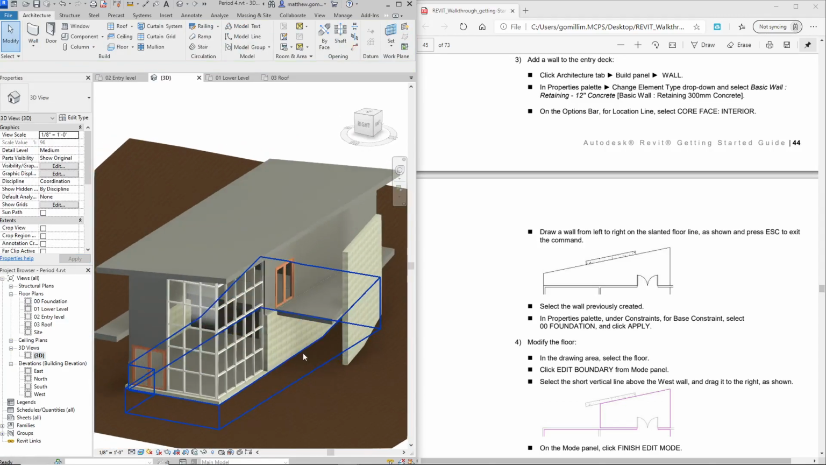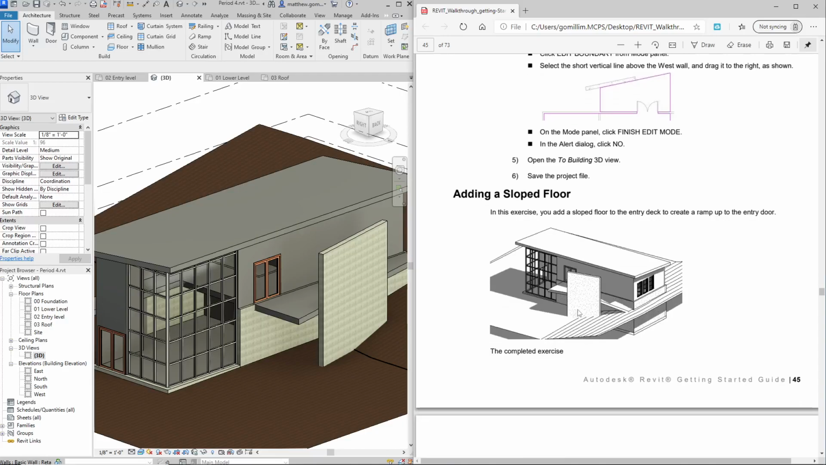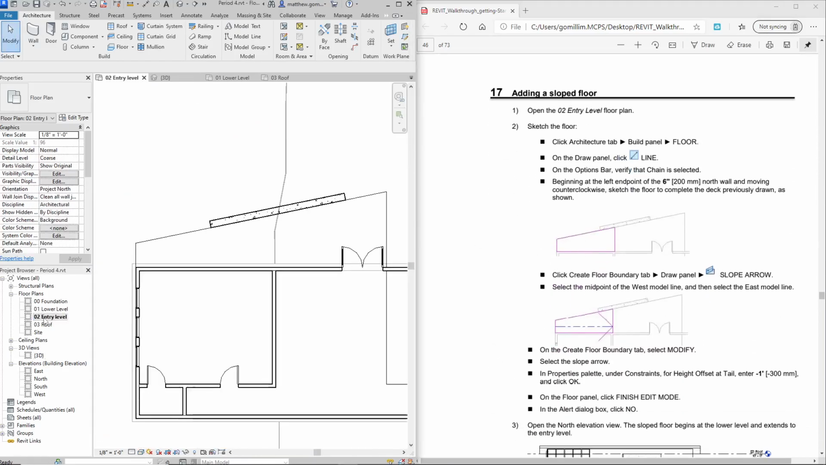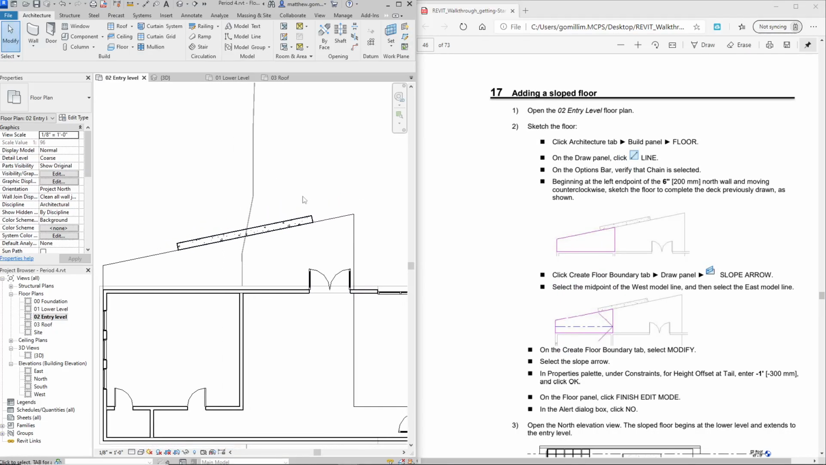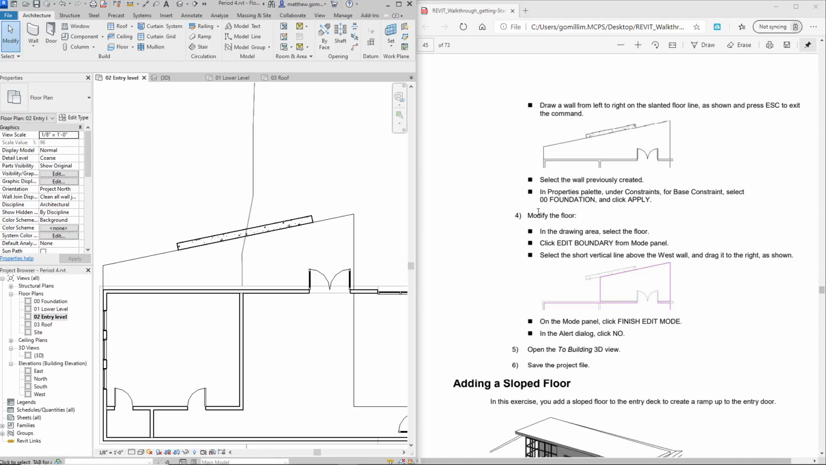Okay. So now I got a little wall there and a little balcony. Next step is going to be taking this part of the floor and sloping it down so that you could access it via walking from outside to inside. Okay, O2 entry level. We're going to, what does it say? Oh, I skipped a part. I got to go back up here.